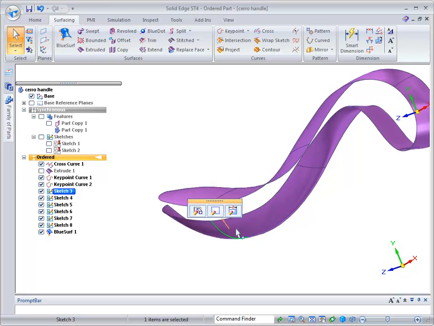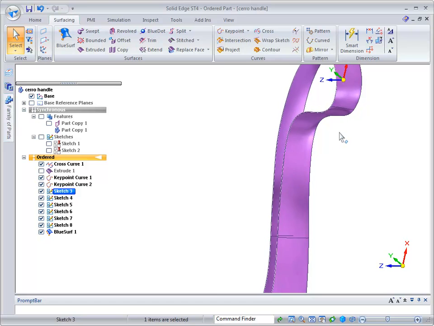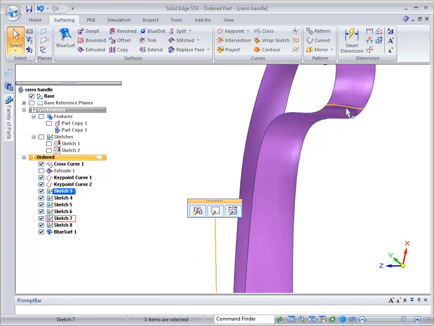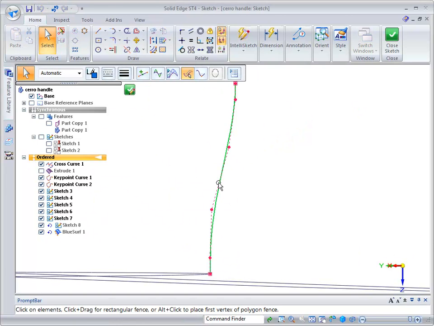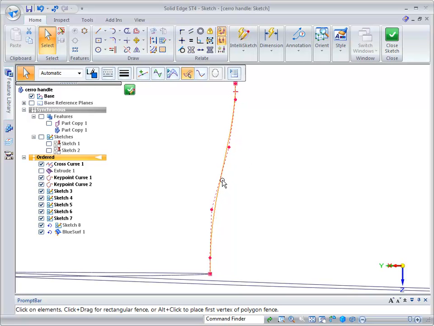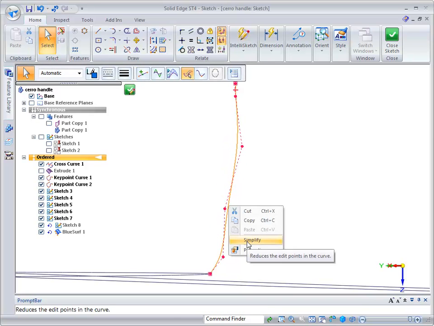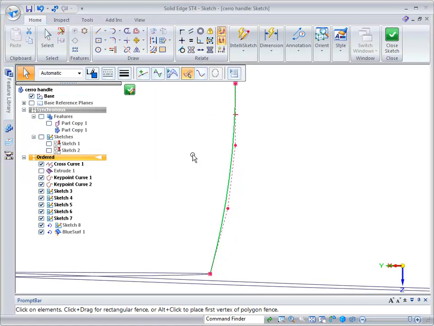So now I'll go up and edit another one of these curves that I've added. This one is where the surface is a little wonky here. Select that to edit it. And I'm going to add another one of these vertical relations between the endpoint and the first control point. And then I'm going to make an edit that doesn't really work out. So now I'm going to right click and simplify. And that's much nicer.